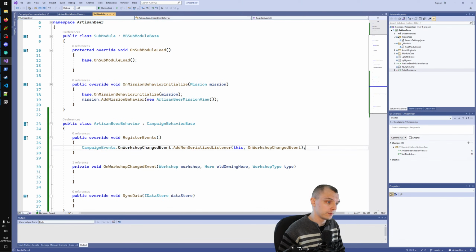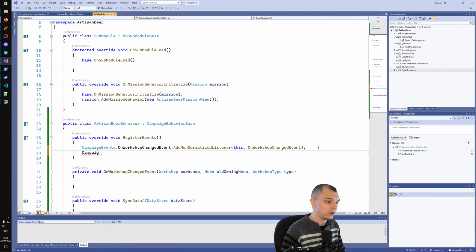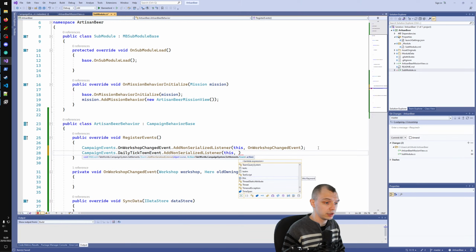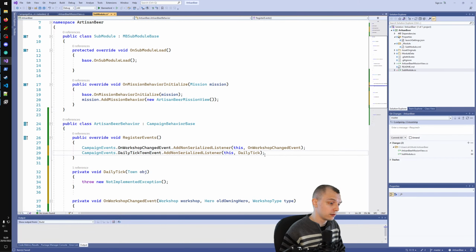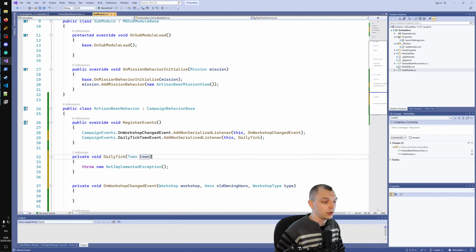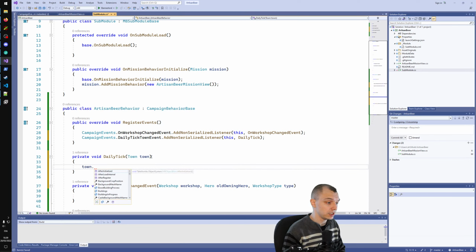And I can show you how you actually can affect the game state from something like this. So daily tick town event. And again, we do add non-serialized listener, this, and daily tick town event. This name doesn't matter, by the way. So this is just my daily tick. I can call this whatever I want. And here we can, for example, iterate all the workshops in the town. So towns just have workshops, for each.